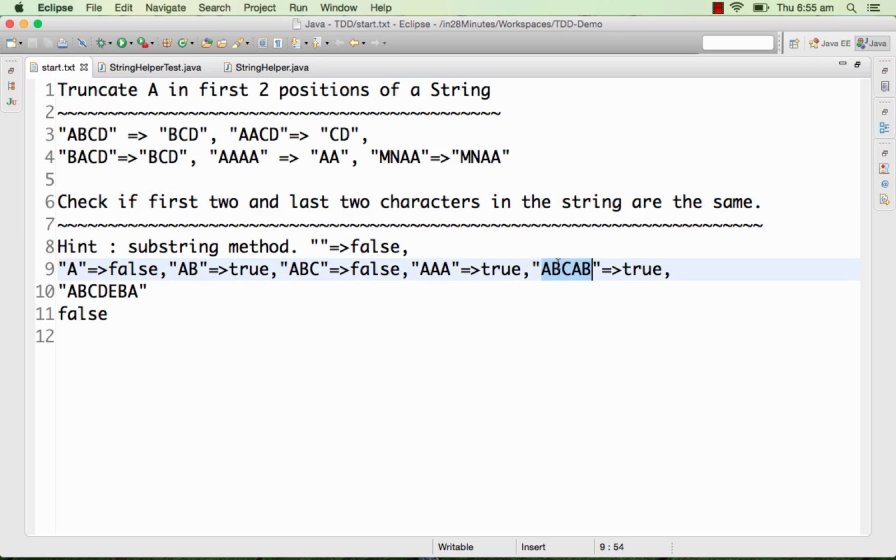In this string, the first two characters are AB, the last two characters are also AB. So that's good. True. In this string, the first two characters are AB, the last two characters are BA. So that's not true. So it would return back a value false. An empty string and a string of length 1 would return false because their two characters are not even there. A string of type AB, anything of length 2, will always return true because the first two and the last two characters are the same. And here it's AB, first two characters, BC, last two characters, so it's false.